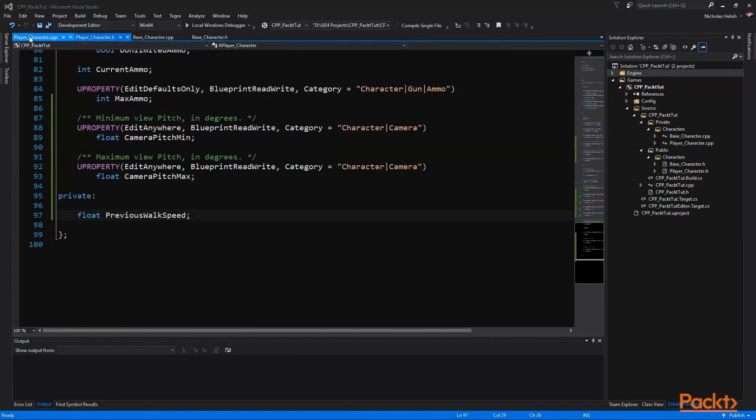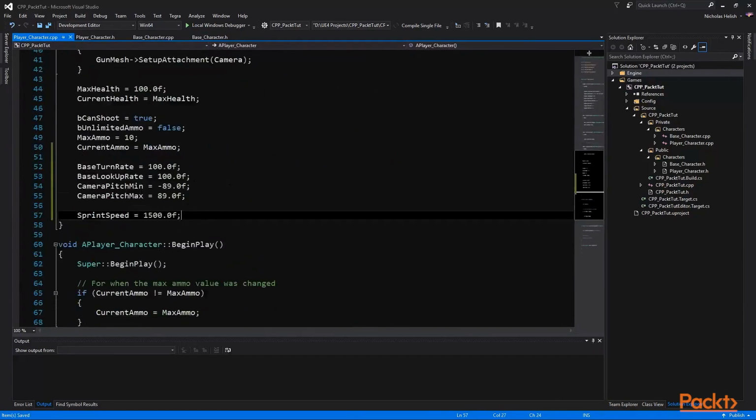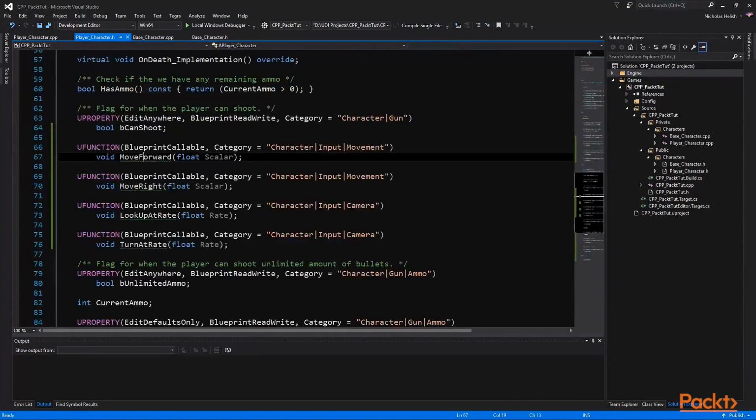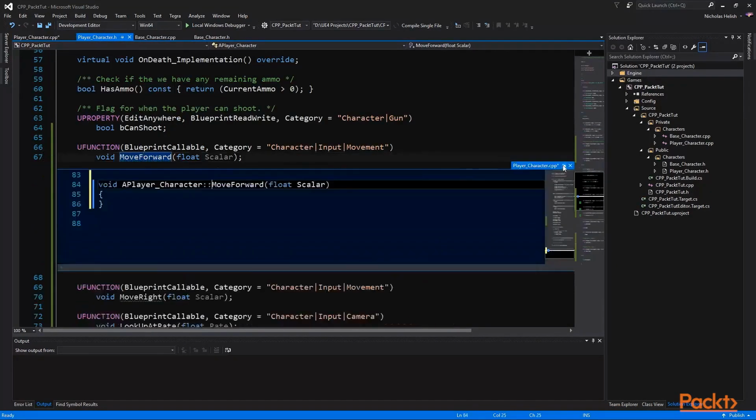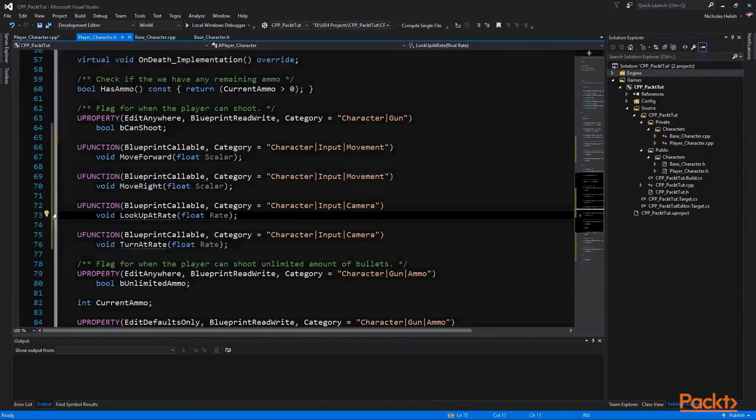Let's jump into our source file, and in the constructor, we are going to set up our default values for our camera movement and our camera's pitch, min, and max values, as well as the default sprint speed. Let's go back to our header file and create our definitions for our move forward, move right, look up at rate, and turn at rate.